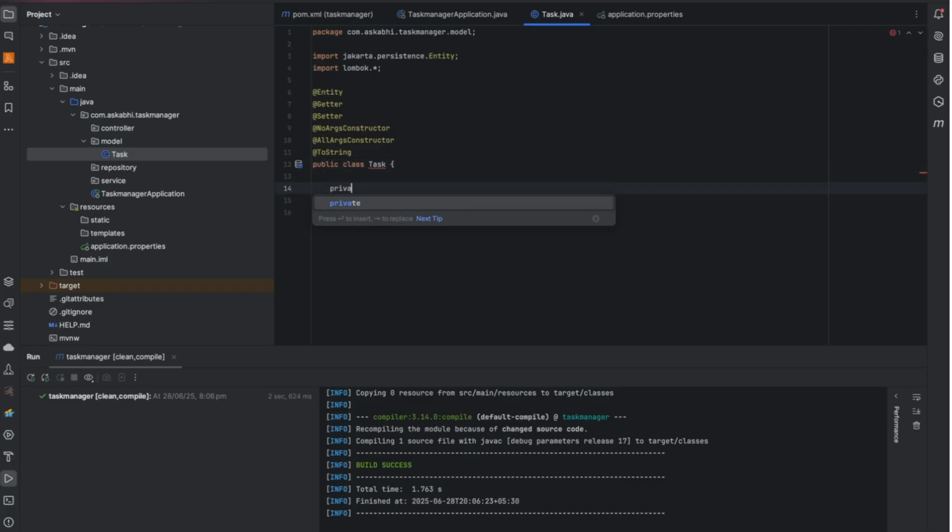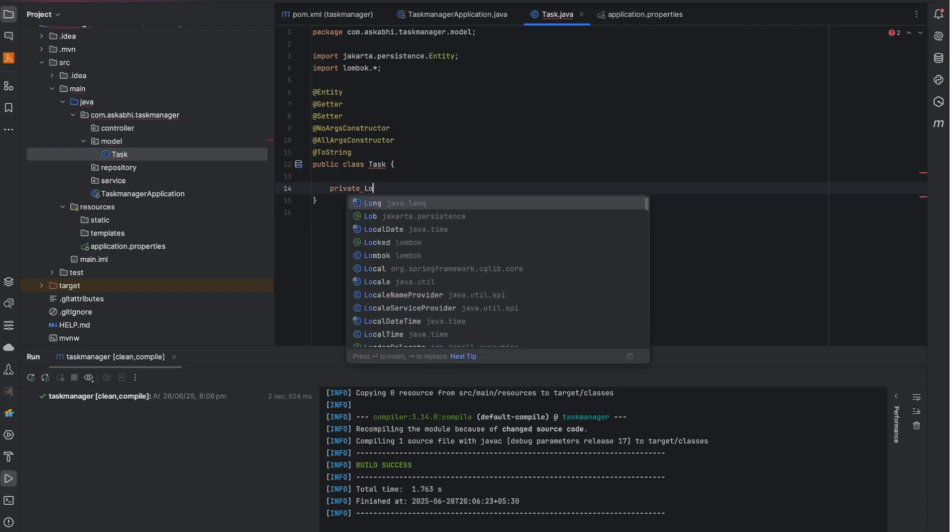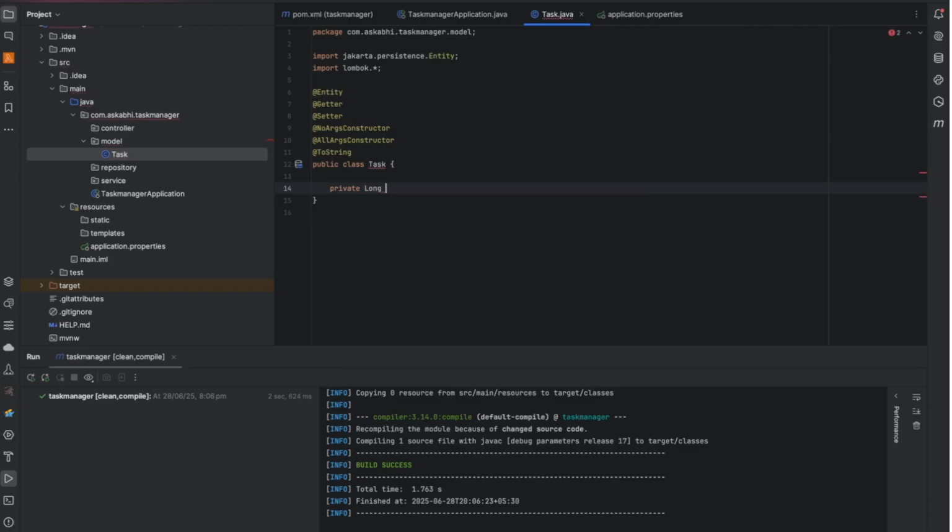We'll add private long ID, then private String title, private String description.